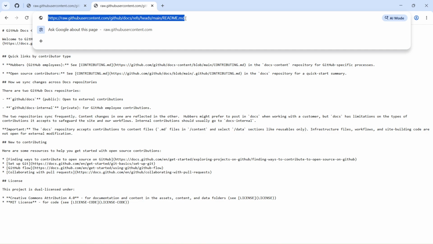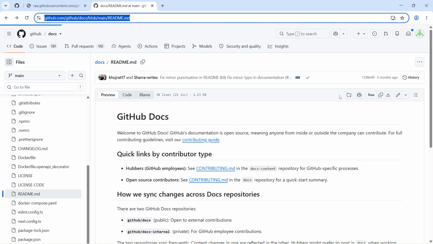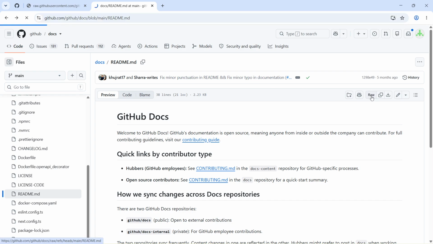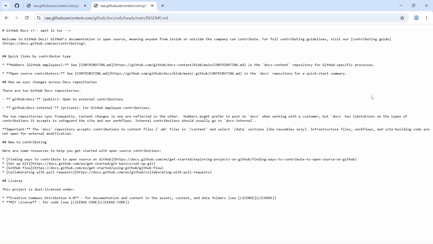You can apply the same correction to any other file. Always start from its normal GitHub file page and let GitHub generate the raw address for you, rather than editing URL segments by hand, since that is what caused the original 404 in the first place.